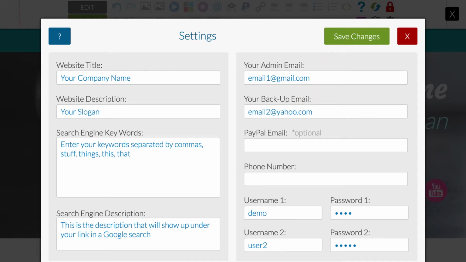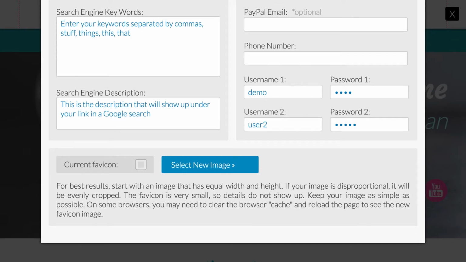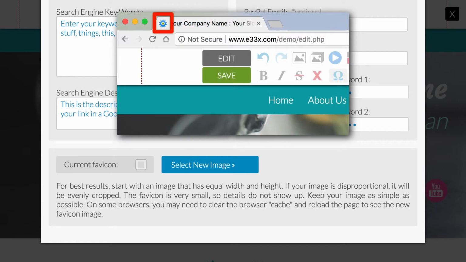Now let's move down to the Fave Icon section. The Fave icon is the little icon that shows in your browser's URL window or on the tab. Now when you're logged into the editor, you will see this Fave icon. Notice how small it is. Now when you upload your image, the system will automatically shrink it down to the proper size, but keep in mind that Fave icons are very small, so you can't see small details. So try to keep it simple.